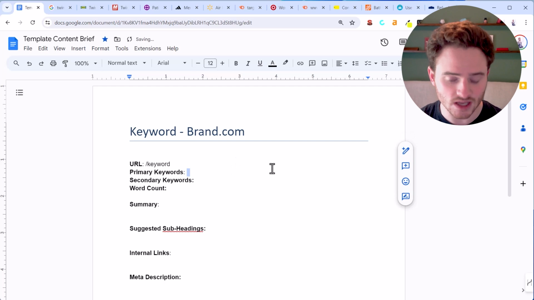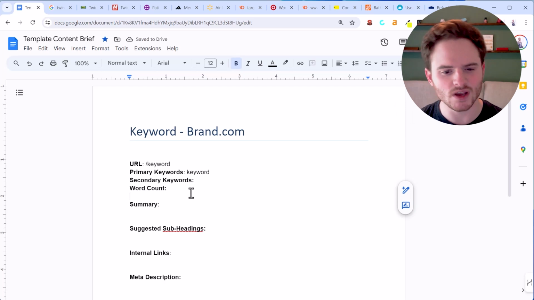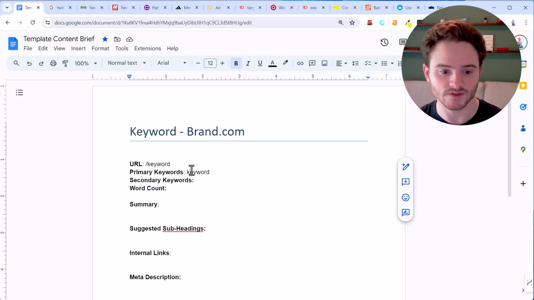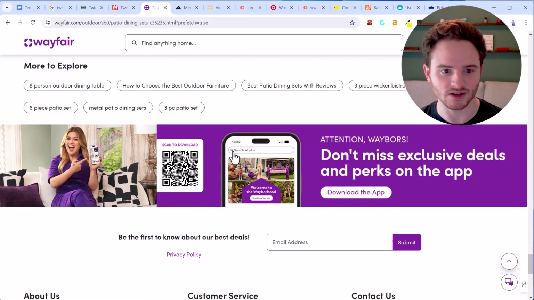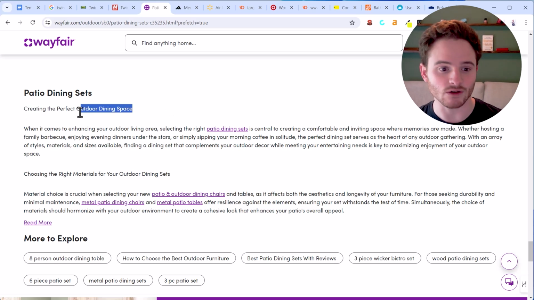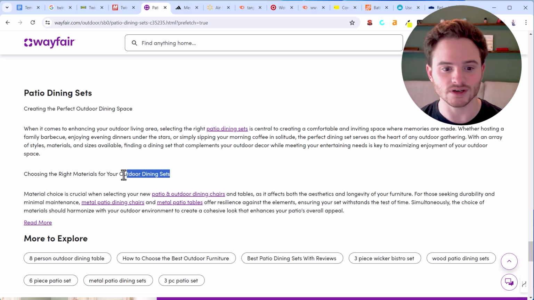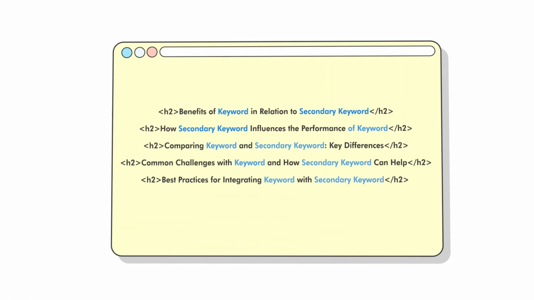We're going to do keyword research so we know the keyword, as well as secondary keywords that we want to rank for in SEO. We sometimes add a word count if we want, but you're generally safe to go with around 600 words of content. And then we suggest the subheaders for that content that we've been looking at underneath here. This is create the perfect outdoor dining space. Outdoor dining space is probably one of their secondary keywords. Outdoor dining sets is also likely one of their secondary keywords. So we're adding the secondary keywords into those H2 tags.